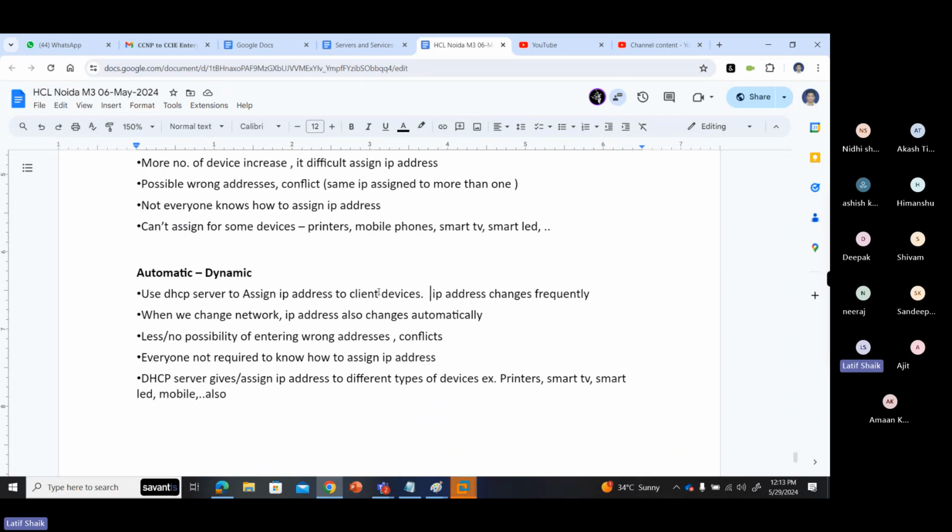Today you get one IP, tomorrow you may get another IP from the same network. Maybe after I return after one month, I will get another IP. In the same network, you may get a different IP address. If you change the network also, the IP address will be updated automatically. When we change the network, the IP address changes automatically. Otherwise you need to find out what my network is and what IP addresses are available, and again assign an IP address.